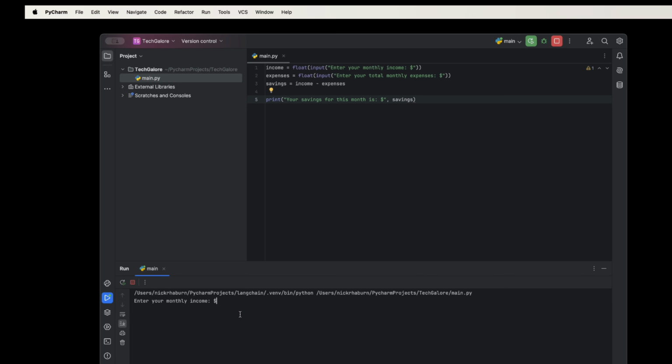Enter your income for the month, 100. Your monthly expenses, let's say 75.50. Your savings is $24.50. So basically this example illustrates the core concept of programming: input, processing, and output. The program interacts with the user by asking for their income and expenses, processes this information to calculate their savings, and then outputs the results in a user-friendly format.